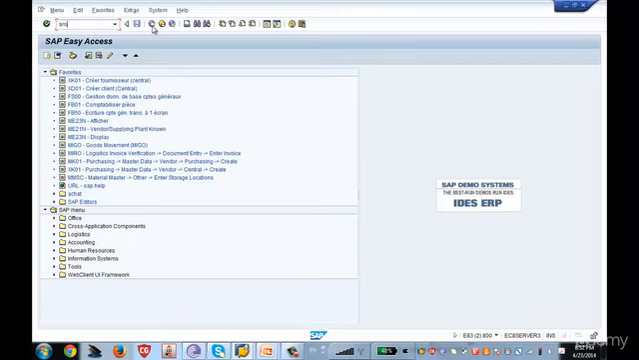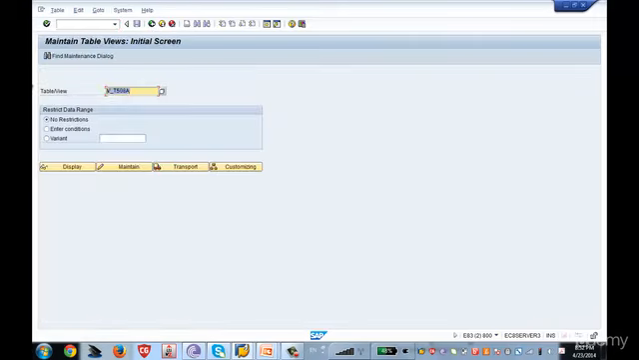Now go to SM30 transaction code to maintain the table. I am going to transaction code SM30. I am hitting enter. This particular screen comes up. The first screen is this screen. What is it telling? Maintain the table. Now which table? You need to know the table name. Once you know the table name, you can enter it.